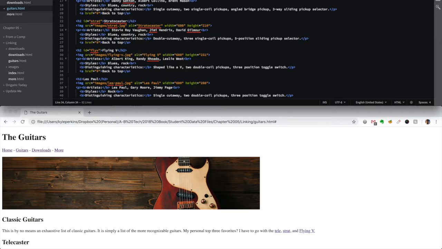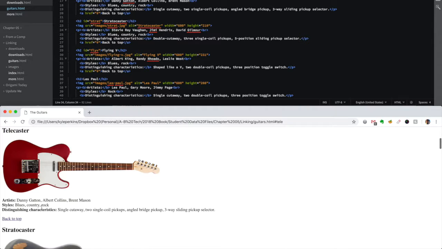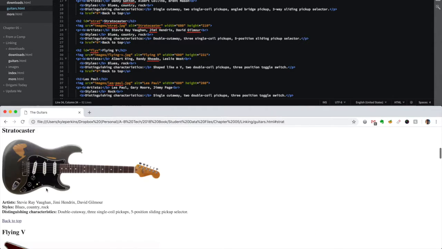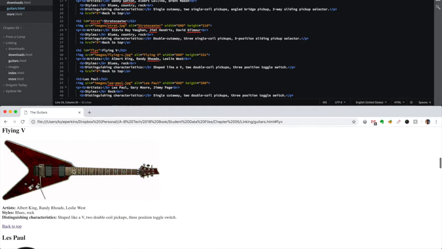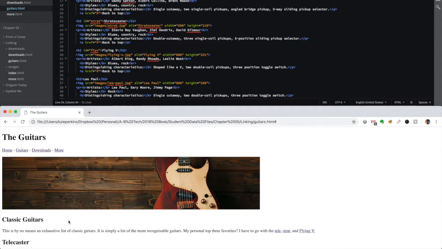Okay, just make sure we're doing things correctly. Let's save, let's go back here, let's refresh, always test. Telly, back to top. Strat, back to top. Flying V, back to top. We are good. All right, so that is activity 5.2.